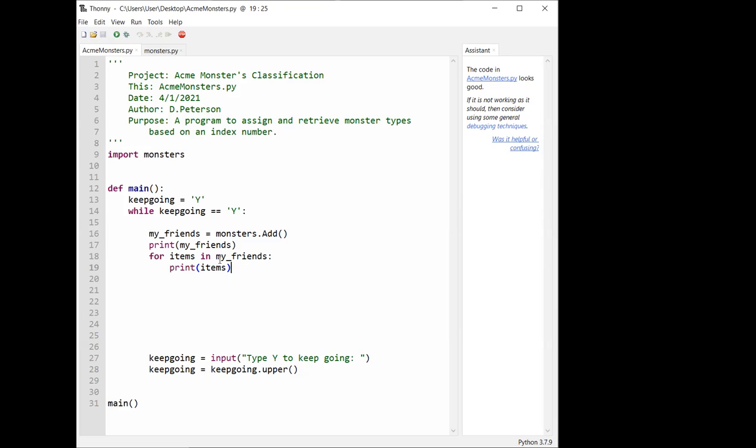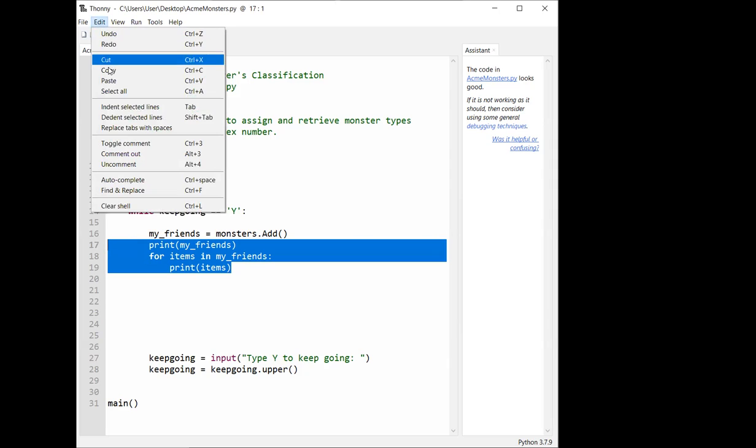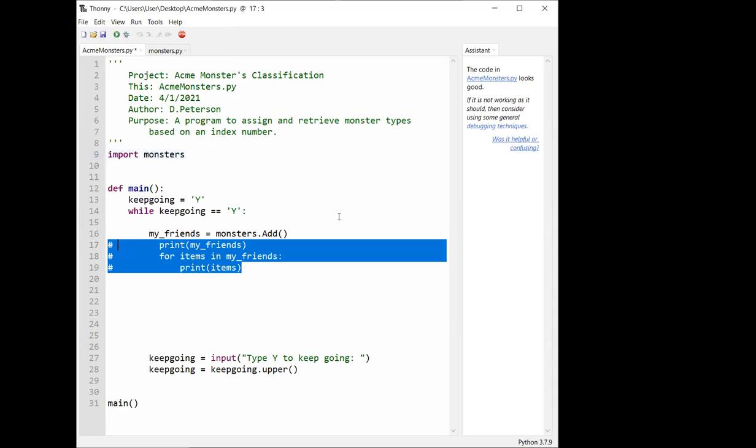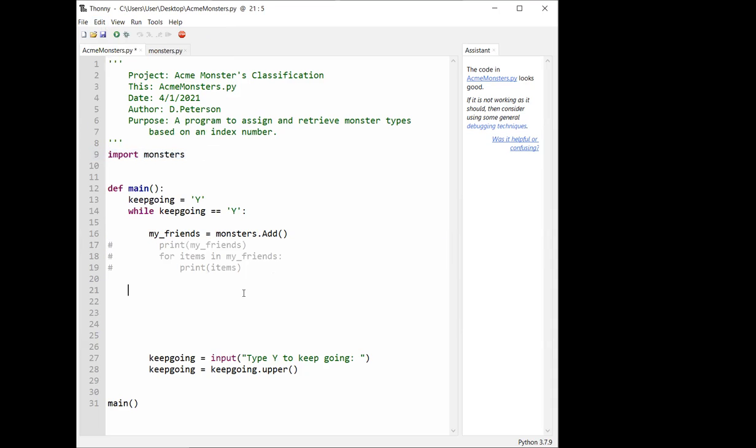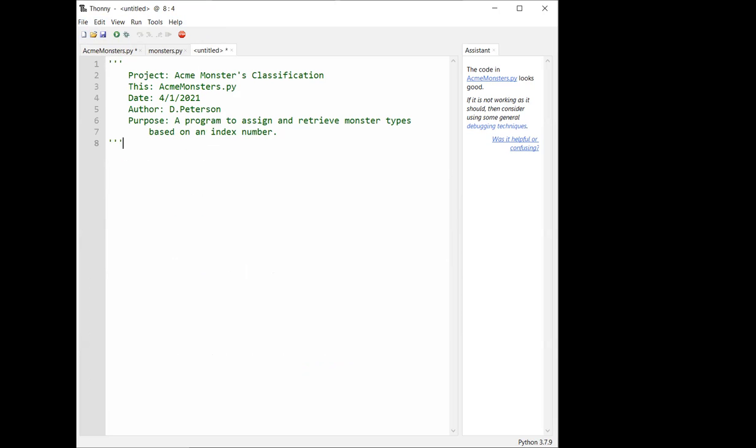Okay, so this works. I'm just going to comment this out for now because all I need it for really is testing. So you can either leave it in or get rid of it. Now I'm going to make another file, and I'm going to call this one, oh, I don't know, monster ID or something like that.